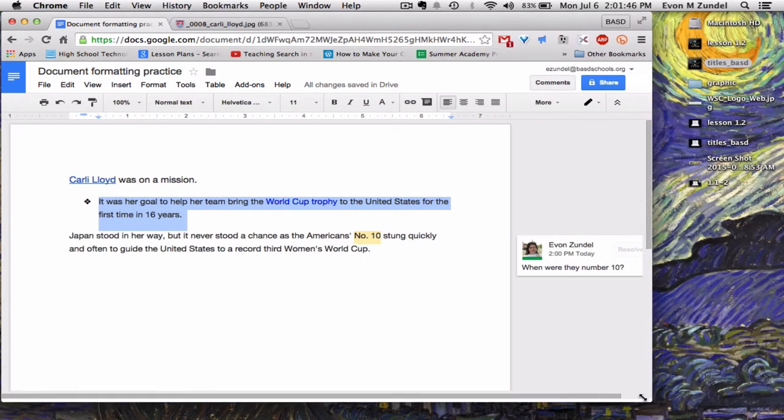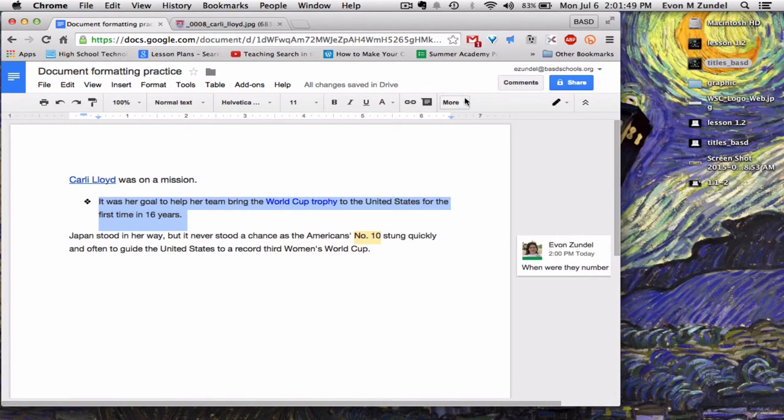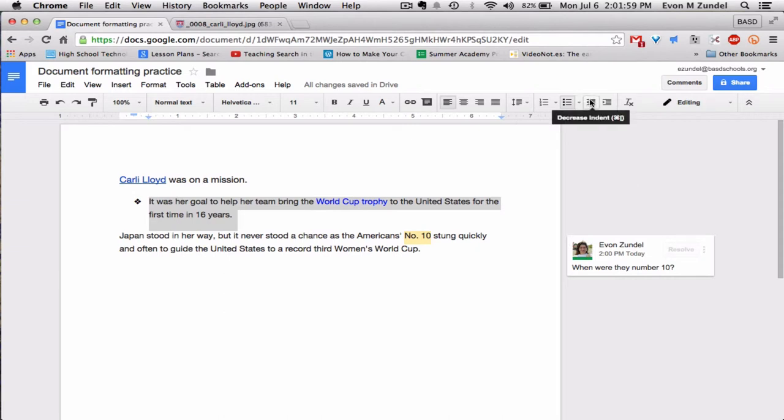If you're not seeing these bullets, it could be that your browser window is smaller than mine and you might see this More menu. Click on that to get to some of the buttons that might be hidden. You've got your decrease and increase indent, so you can indent your text. This is especially helpful when you're working with an outline.